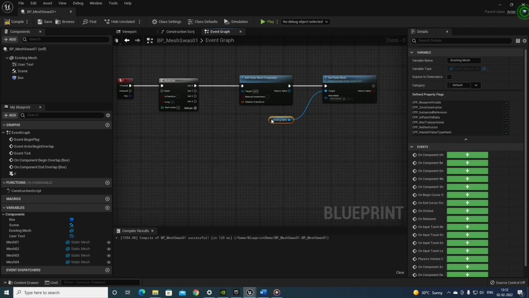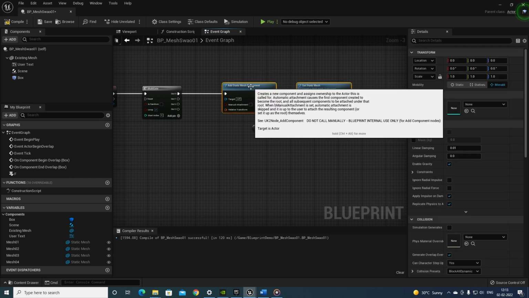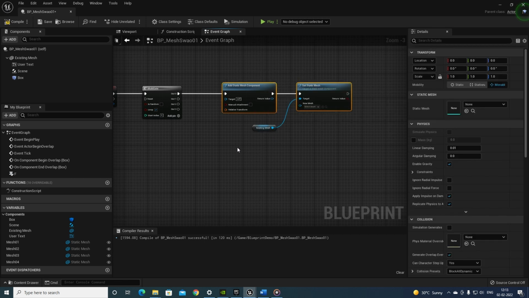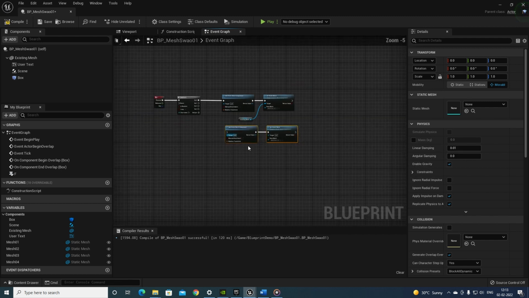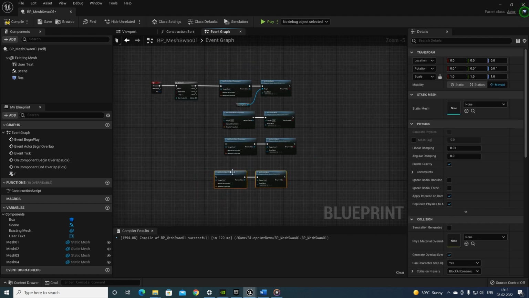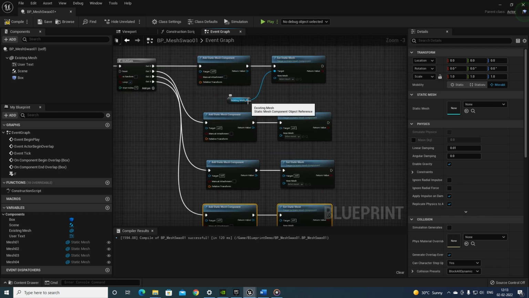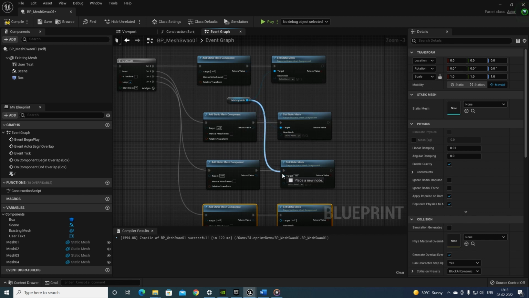Select the 2 nodes and duplicate them 3 times. And connect everything to the pins. Then connect variables to the nodes.